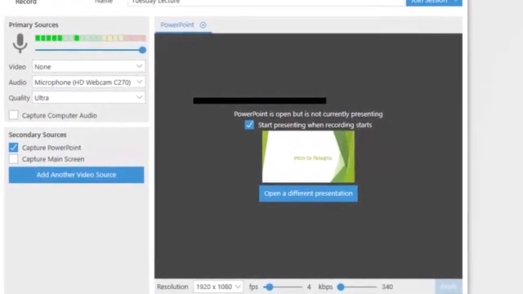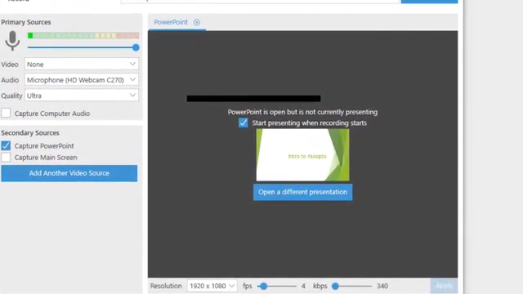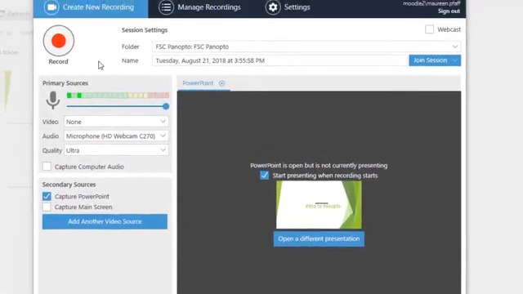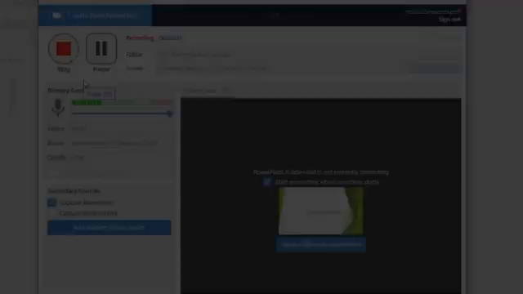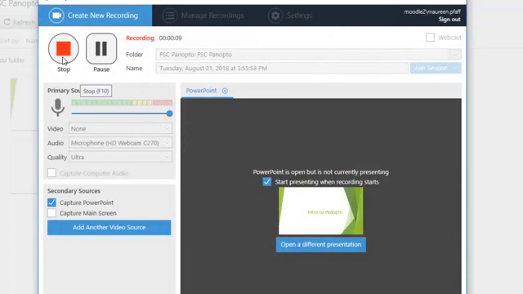If you have a PowerPoint already open, Panopto will recognize it. Otherwise, click Open a different presentation. Now click Record and begin presenting. When you are finished, click Stop.